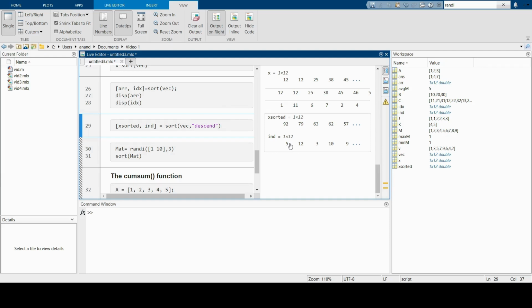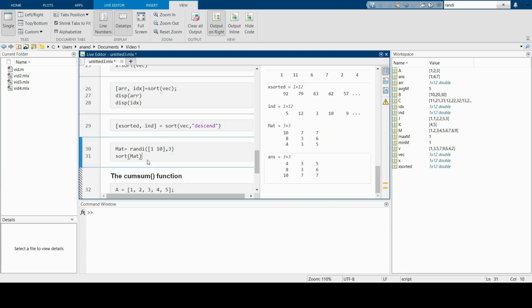Now when sorting matrices, sort operates on each column separately, just like the mean function. So when I run this, MATLAB sorts each column separately. So here, 1 0 8 4, after sorting, MATLAB will give us 4 8 10. After sorting 7 3 3, MATLAB will return 3 3 7. 7 6 5 5 6 7. So this is how the sort function works in MATLAB.